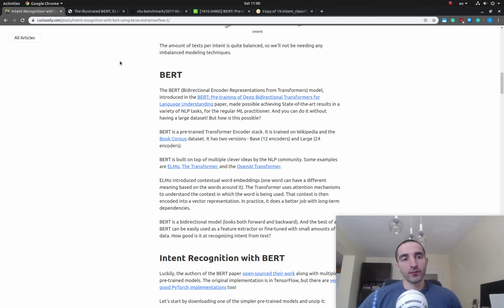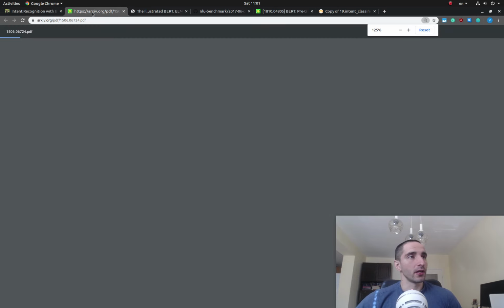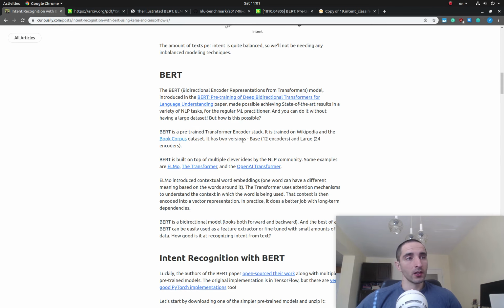So what is BERT? BERT is a pre-trained model which is based on the transformer encoder, and there are actually two pre-trained versions that are trained on the Wikipedia dataset. You can think of this as the whole Wikipedia text, which is something huge, I guess, and the BookCorpus dataset, which you can find in this paper. And this again is a really large dataset.